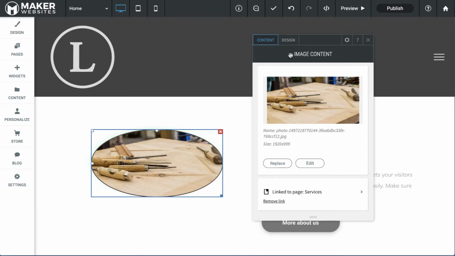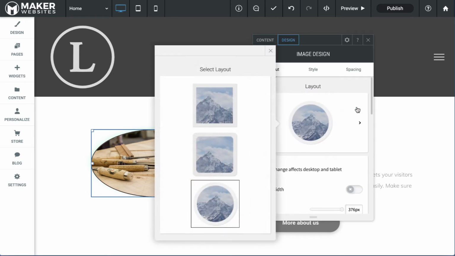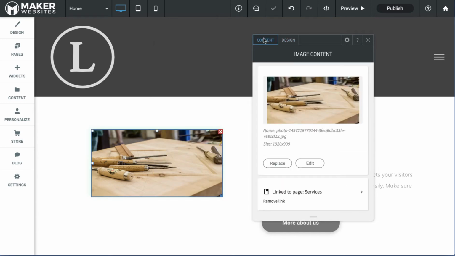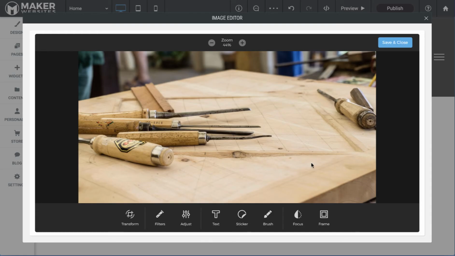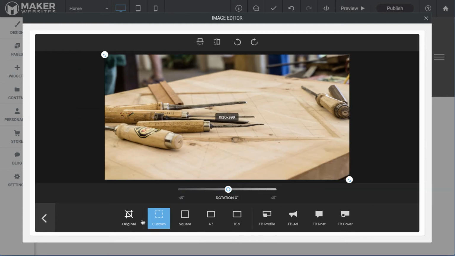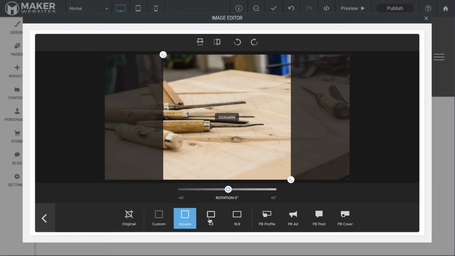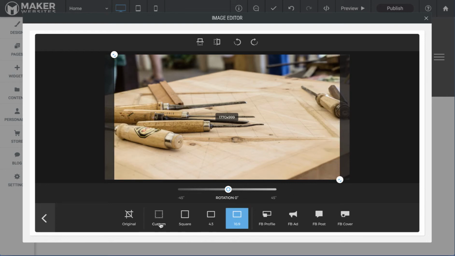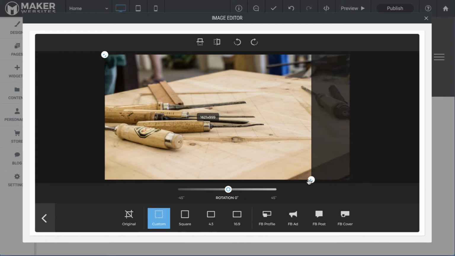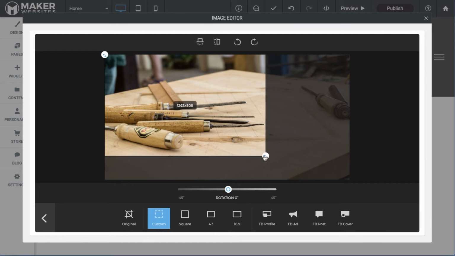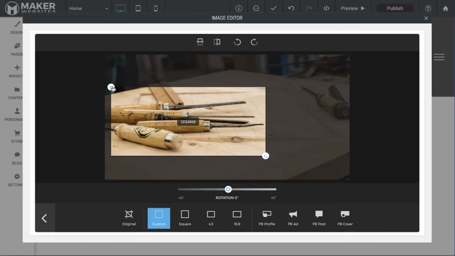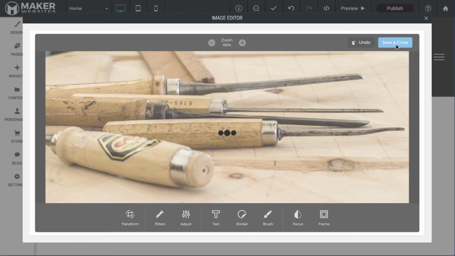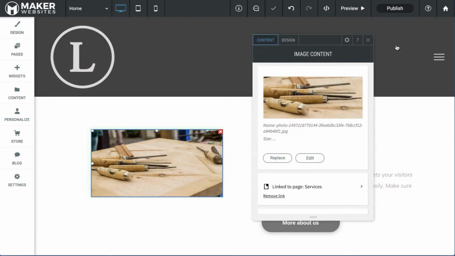I'm going to go back to design, make this square, and then edit. You can manually move these or set predefined sizes. Let's say that maybe I want to really focus in on this. So I'm going to go ahead and hit my back arrow and then save it. And it will replace that image now on the left.